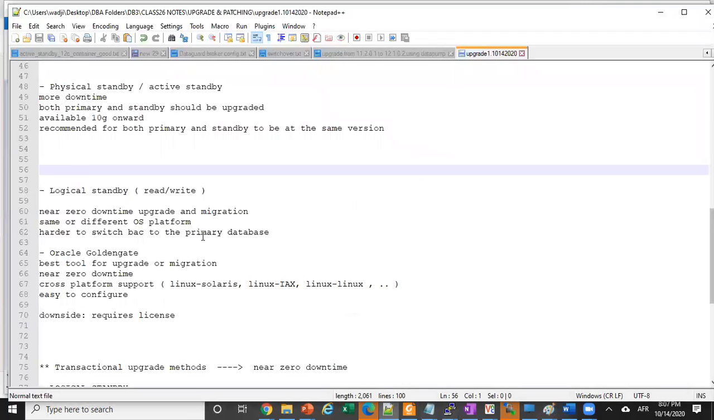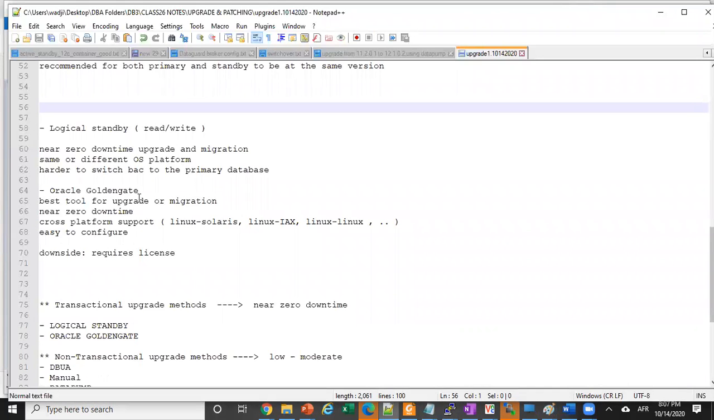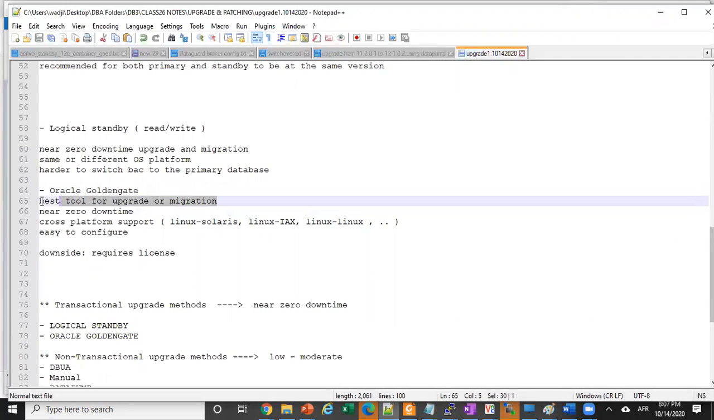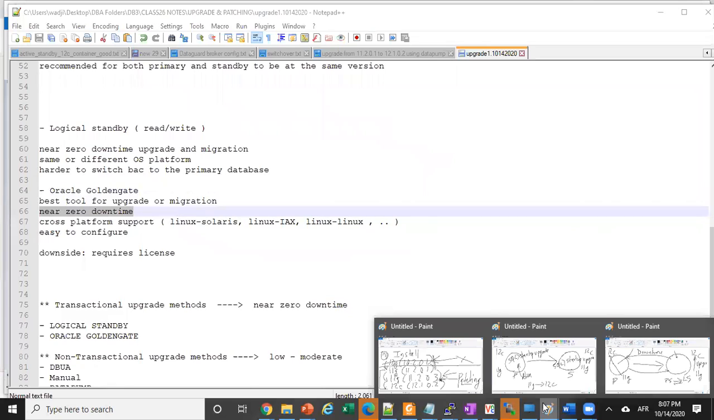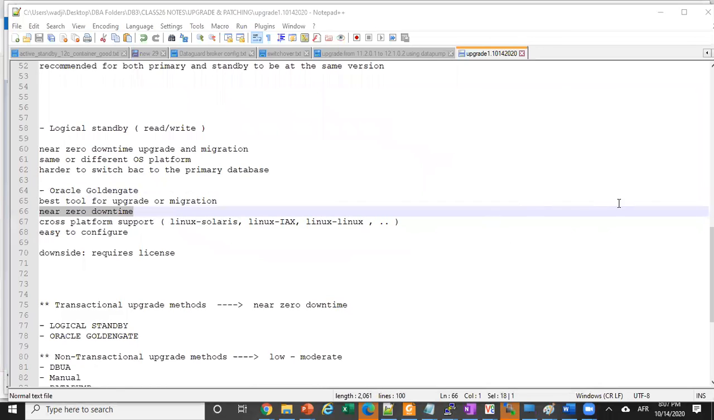And the last method is Oracle GoldenGate, the best tool for upgrade and migration. That is the next project. This is the best tool. It's easy to configure, and it also provides near zero downtime upgrade and migration. GoldenGate is a little bit like Data Guard. If you understand the concept of Data Guard, you won't be lost on GoldenGate.